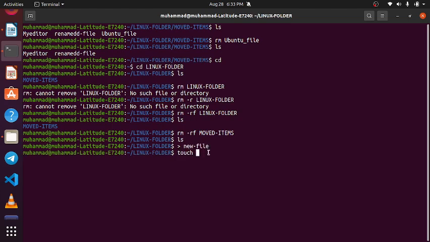Let me create a second file. Let me say new two file with touch. So both files have been created in this directory. Let me say ls now. Do you see something? We can create a file using this. We can create a file using touch.